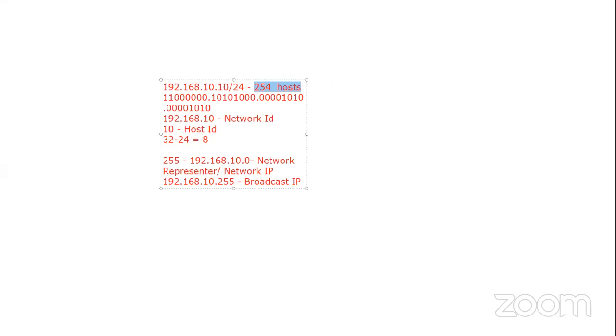Now I would be moving on to IPv6 address. IPv6 address is basically a 128-bit address and is not written in decimal format. It is written in hexadecimal format. So let me show up ipconfig /all.